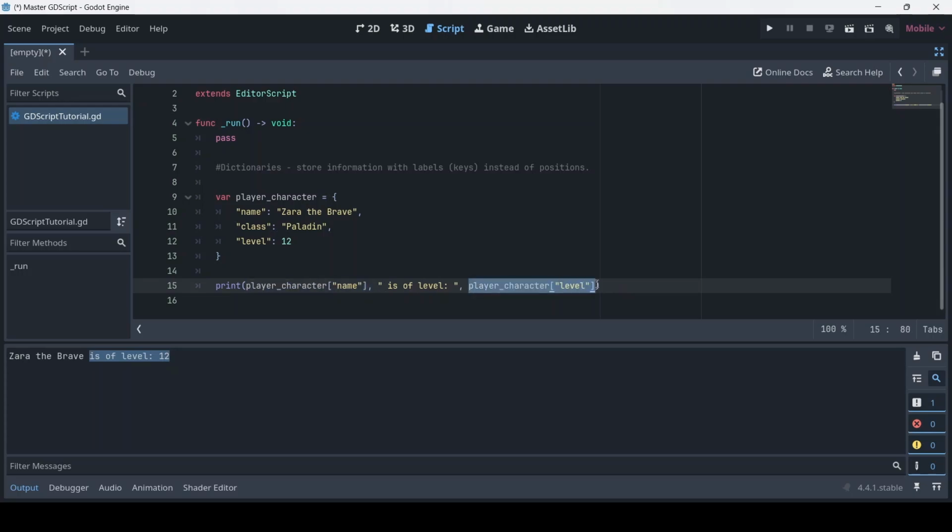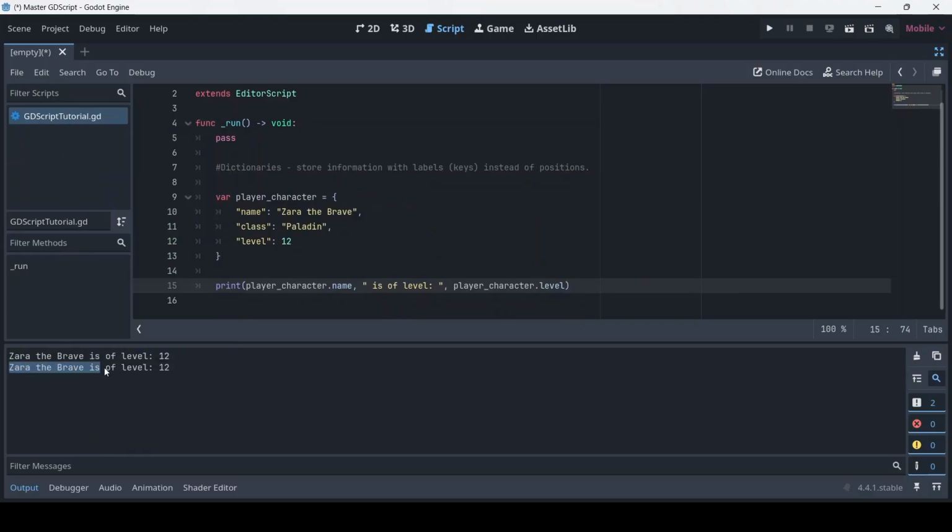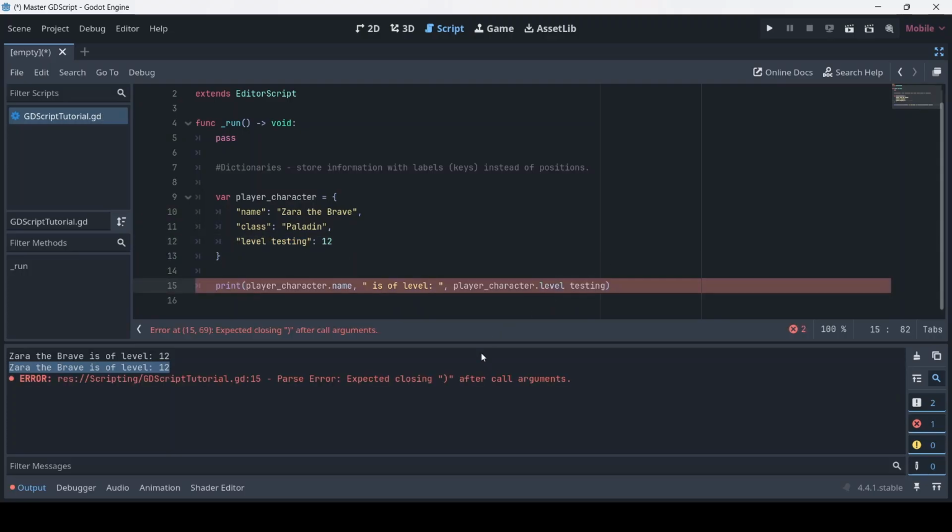To get level 12, you just use the bracket notation, or else you can use the dot notation. The dot notation is also acceptable: Zara the Brave is of level, player character dot level. Let's run this again. Zara the Brave is of level 12. So it's the same. However, this dot notation won't work if our key has a space. Let's say level testing. If we put that in here, we get an error.